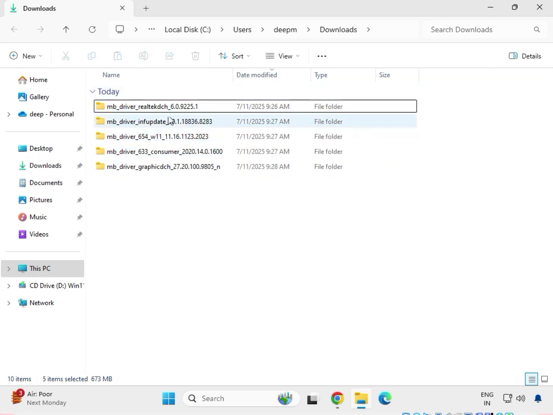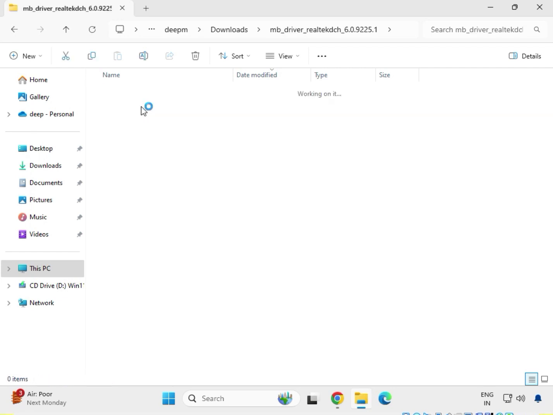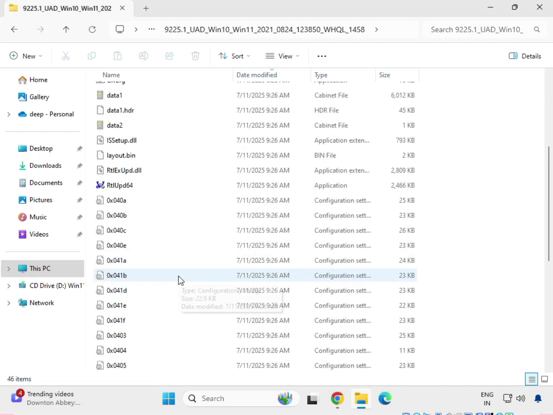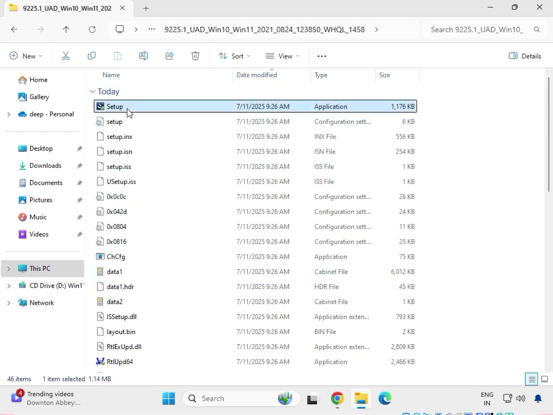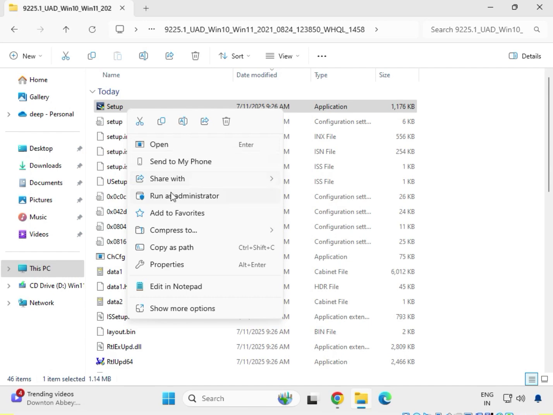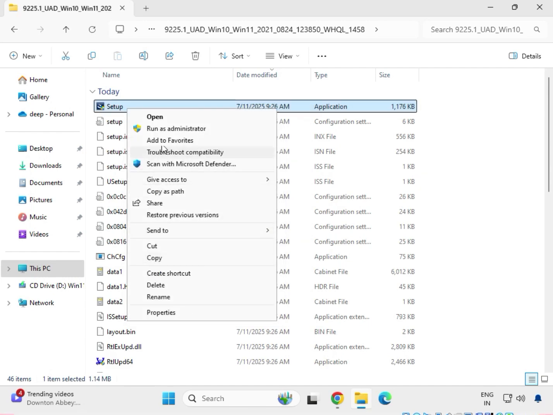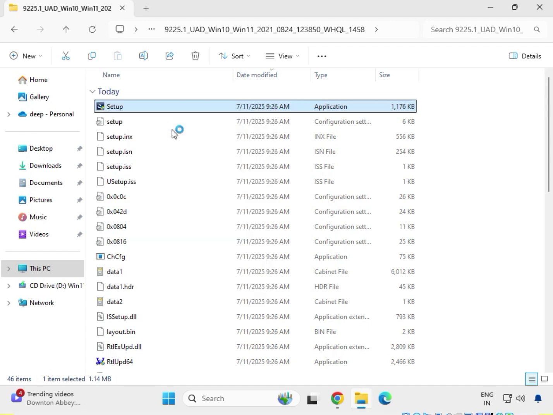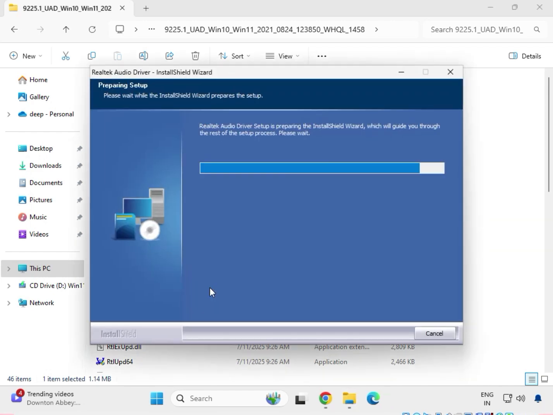Okay, so first this Realtek driver, open it, open folder, then find the setup. So this is your setup, just right click to run as administrator. Otherwise, if you're on Windows 10, click show more and then click run as administrator. After that click on yes. Now you can see this installation window. Now like that, audio driver.